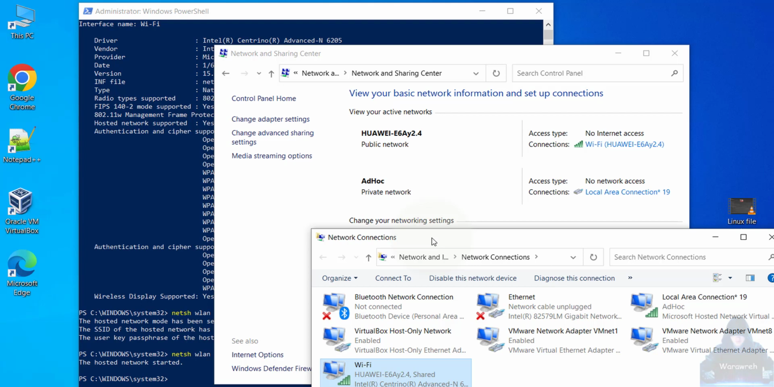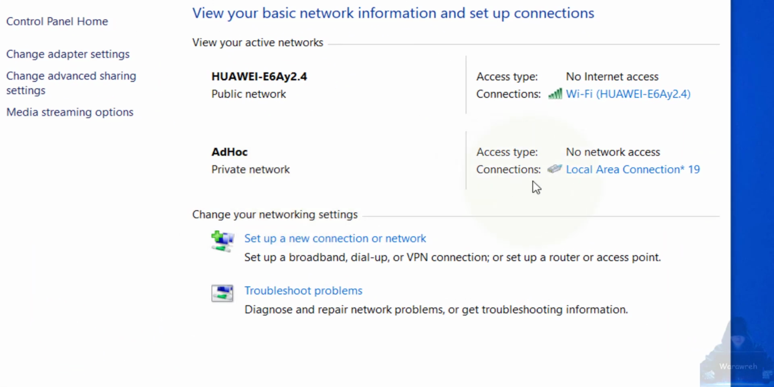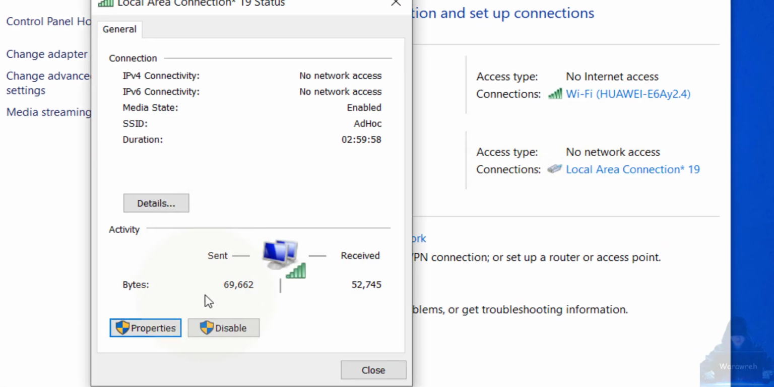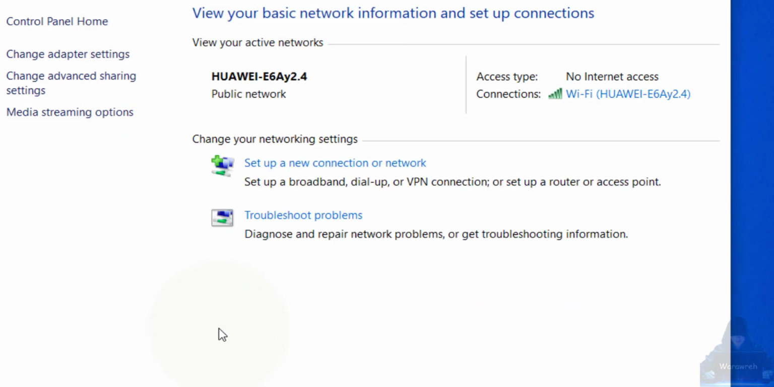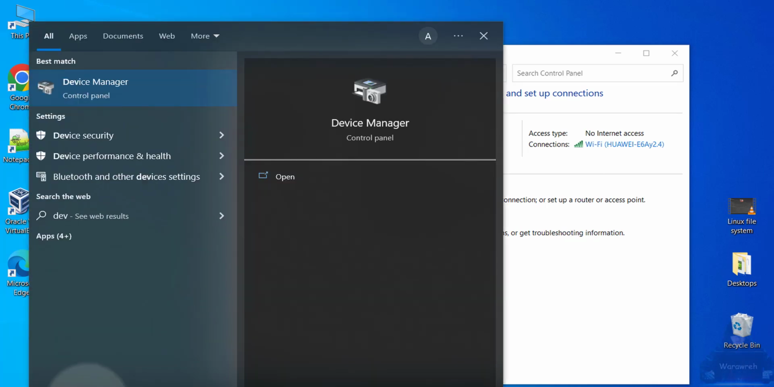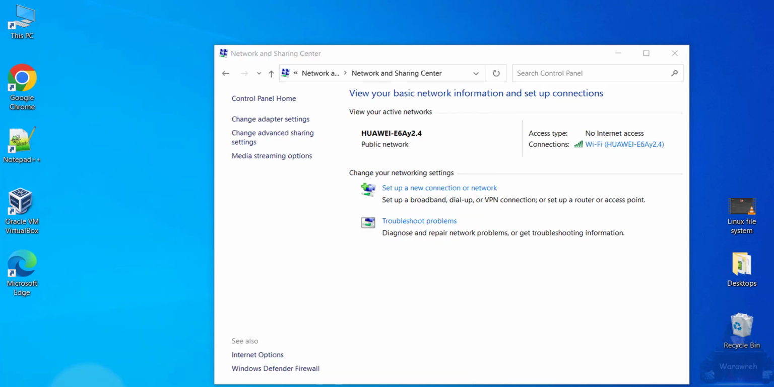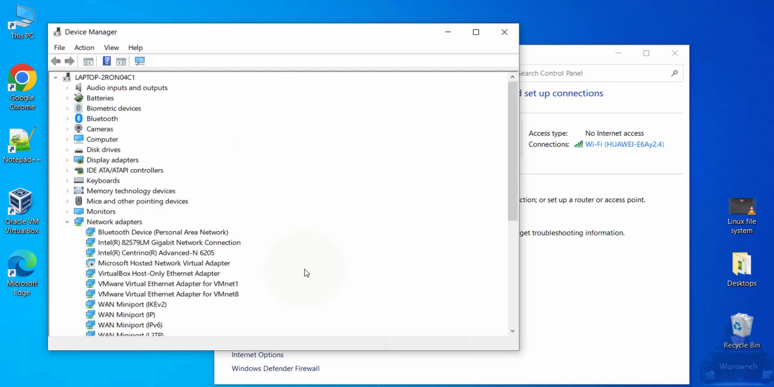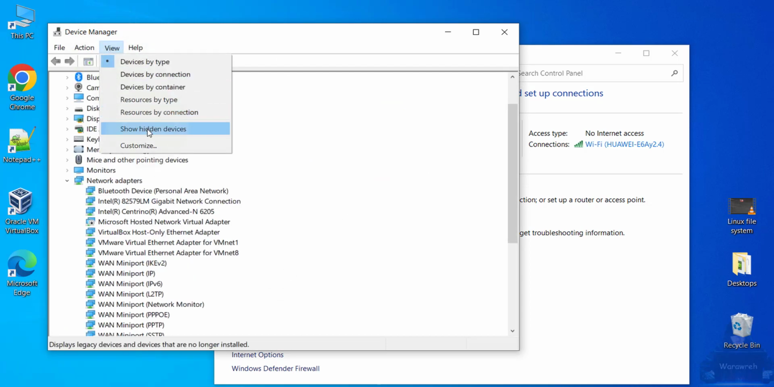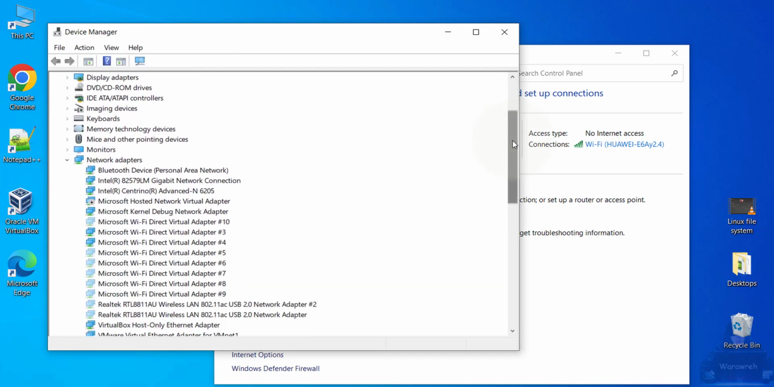Now let us go ahead and delete that network. To do that, click Local Area Connection 19 and then click the Disable button. As you can see, the ad hoc network is not in the active network list anymore. Now, if I go to the search box again and search for Device Manager, open the Device Manager. Go to View and click Show Hidden Devices. Now go down. Right-click Microsoft Hosted Network Virtual Adapter.